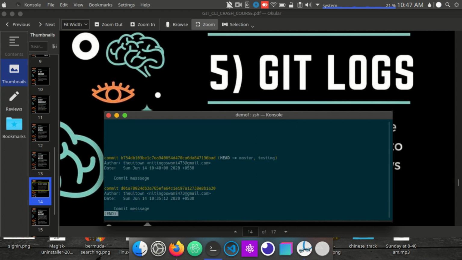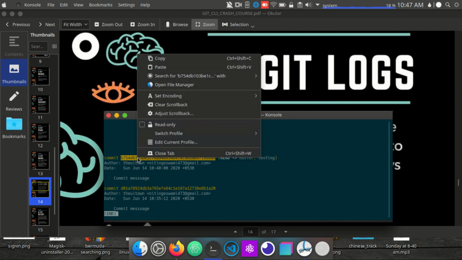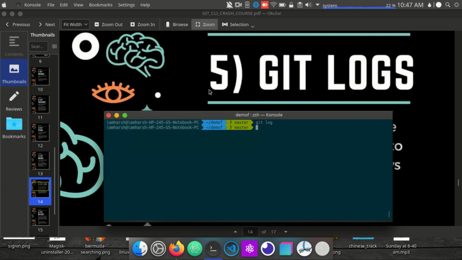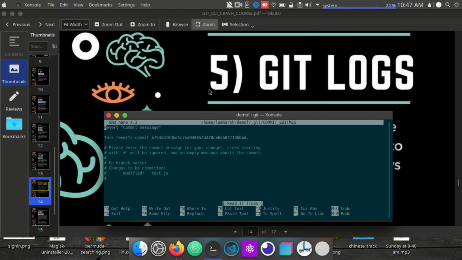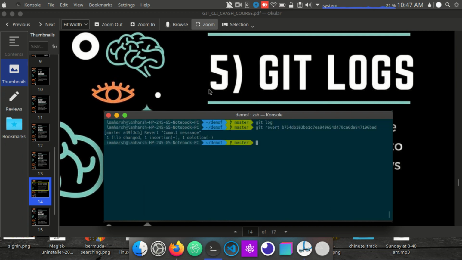If you want to go back to the old code of your repository, just copy the commit id. I'll copy the first one, and I'll type git revert and the commit id, and hit enter, and now it will give a commit message. If you want to change it, you can change it, or if you don't, that's up to you. Now you can see one file changed, one insertion, and one deletion. So let's check what all is deleted and what all is inserted.